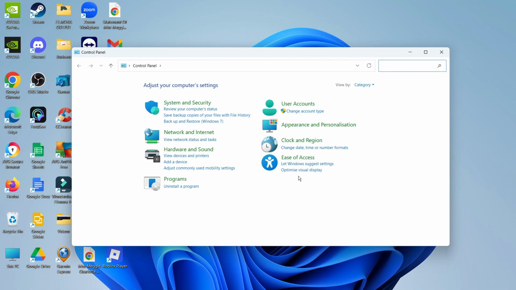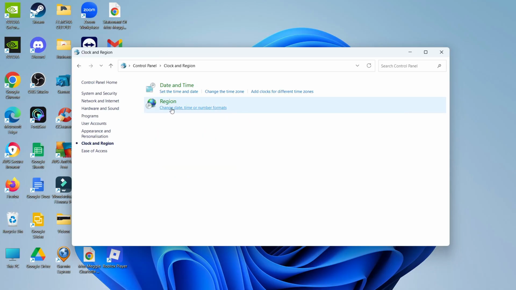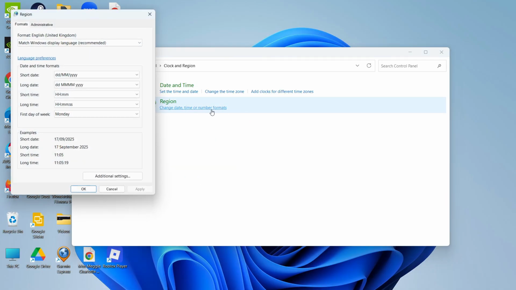Now, once your control panel has loaded through, what you need to make sure first is that you come up to the top where it says view by and make sure this is set to category. Then what you want to do is click onto here where it says clock and region, and on the next screen underneath region you want to click here where it says change date, time or number formats.